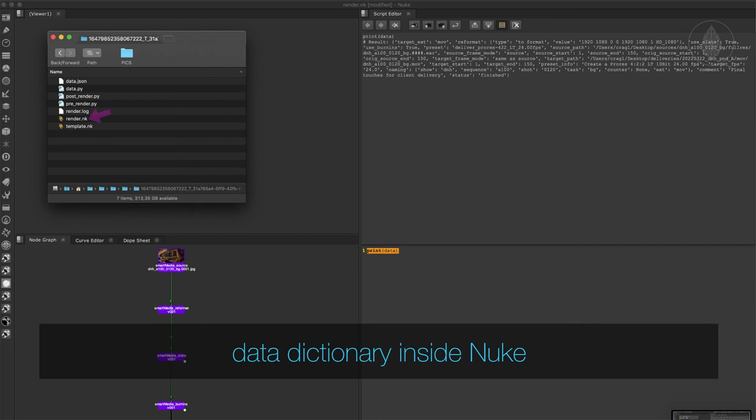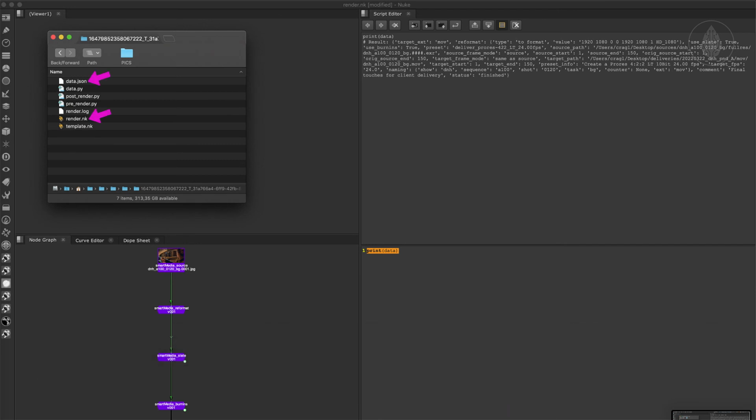Once you launch any render.nk file, as long as it has a data.json file located right next to it, all the data will be available inside Nuke in a global data dictionary. This information can and will, for example, drive your burnins and slates. But you can also set up switch nodes to drive them by this data. So this gives you a maximum of flexibility. This feature gets also further discussed in our written documentation.